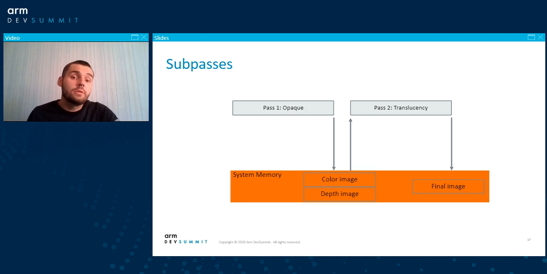In most cases, you need to use a depth buffer filled with opaque objects data for the translucency pass. In such a situation, normally you will have two render passes. You will render opaque objects in the first one, then at the end of the render pass store both color and depth images to system memory and load them back when starting the second render pass with translucent objects. And this will take much memory bandwidth.